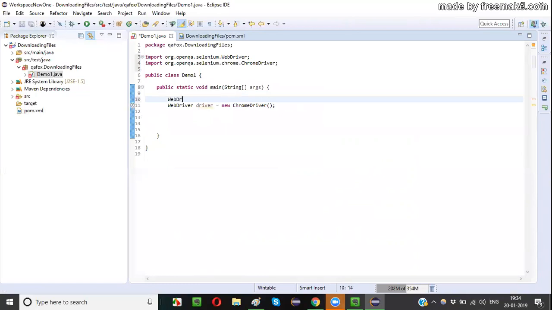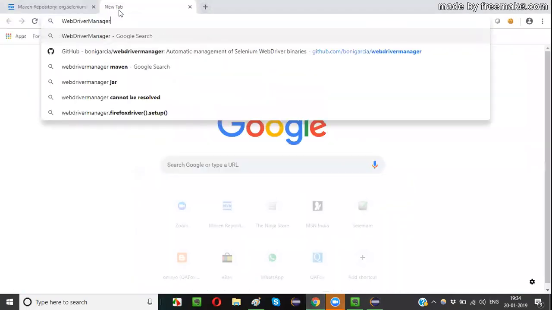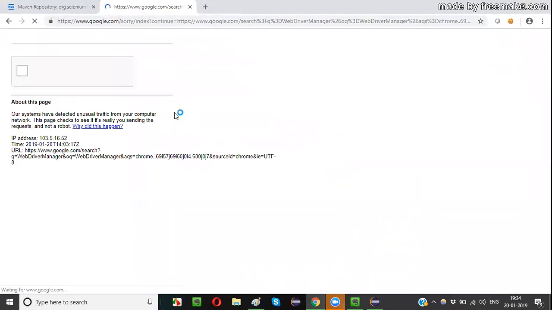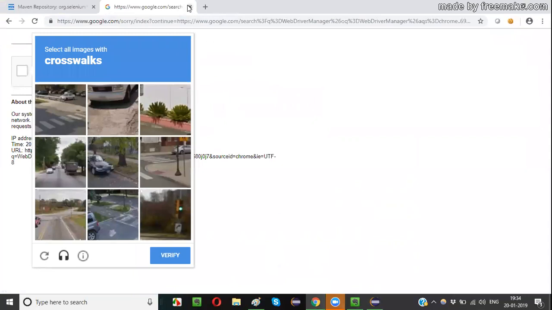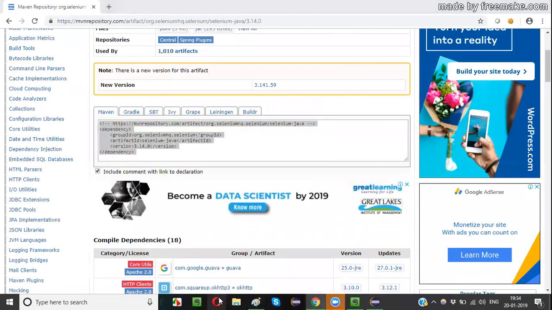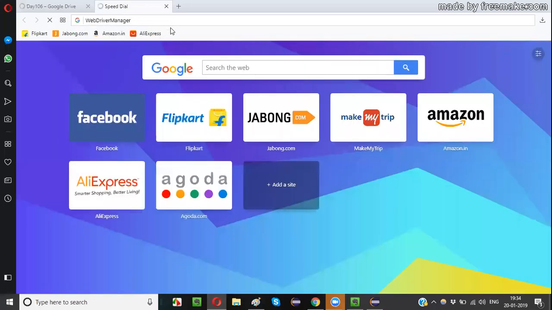Now WebDriverManager dot. For this also you have to configure. So search for WebDriver manager in google.com. I'm not a robot, sometimes it may come. Okay, so I will browse in a different browser. Okay, it's not coming there. WebDriver manager. I am just searching in a different browser.